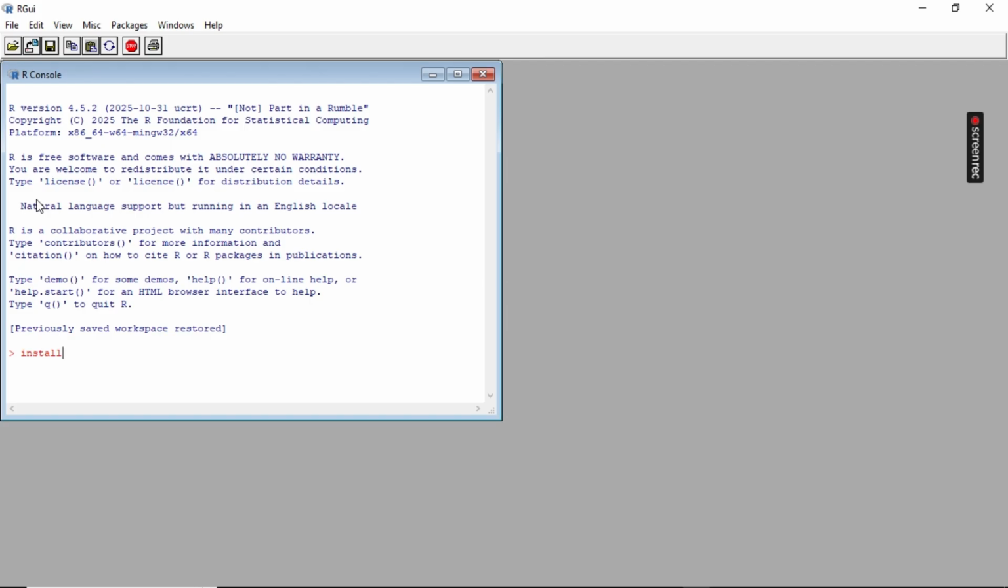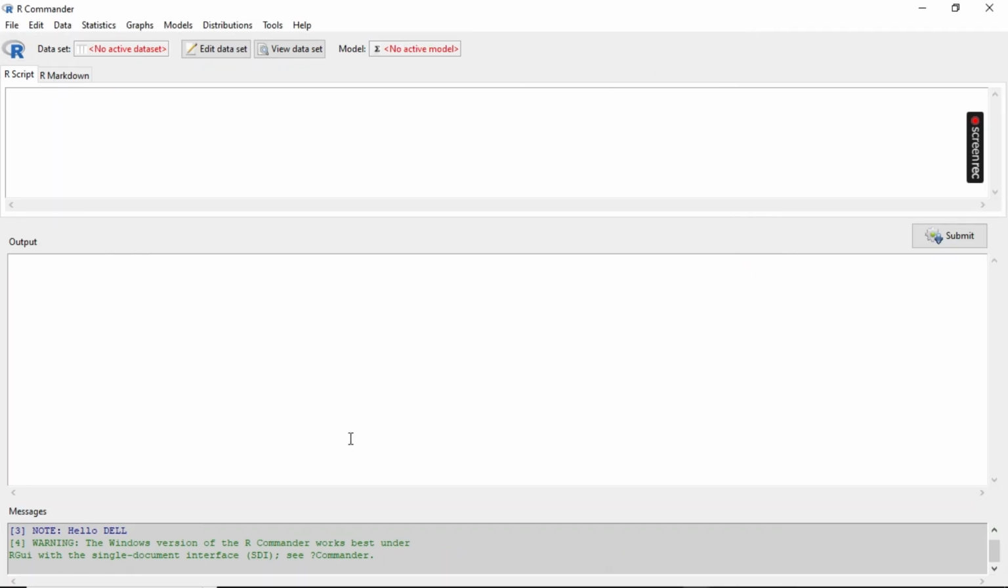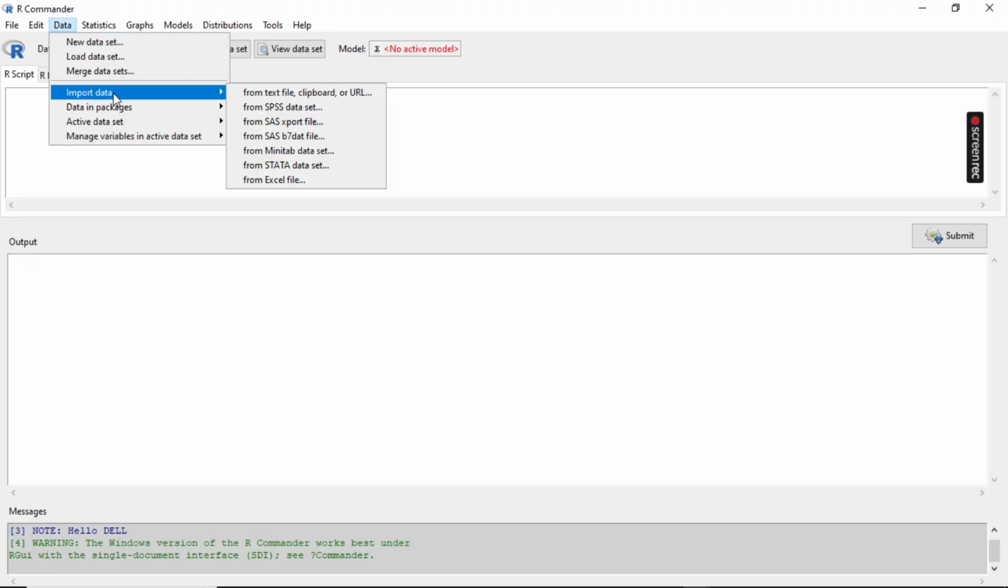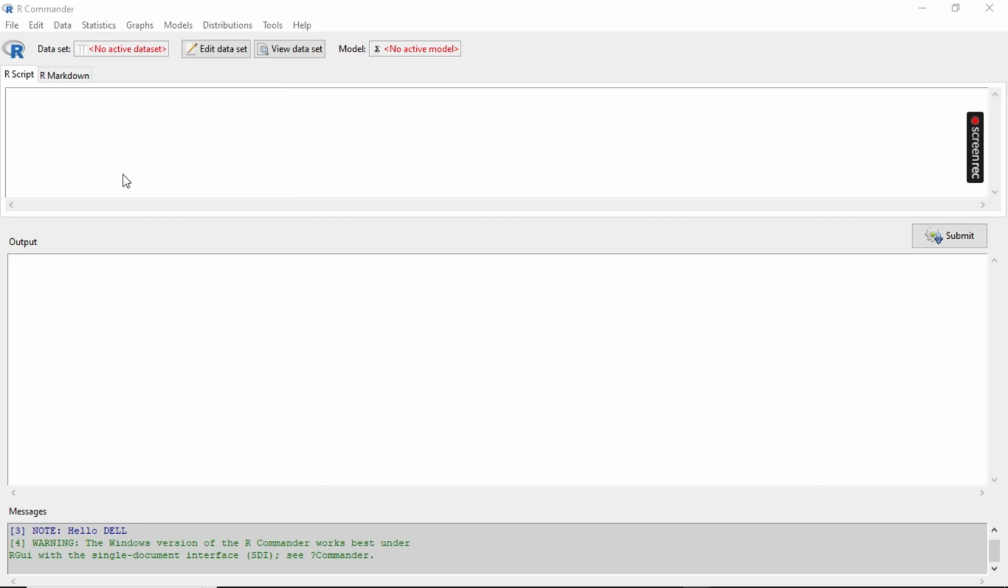So for downloading it, you can just use this code, install.packages, and the name of the package is Rcmdr. But as I have already downloaded it, I will just do library(Rcmdr) to open this file. And you press Ctrl Enter. Now this is R Commander. In this program, I'll click on Data, Import Data, and I will enter the data I just showed you.